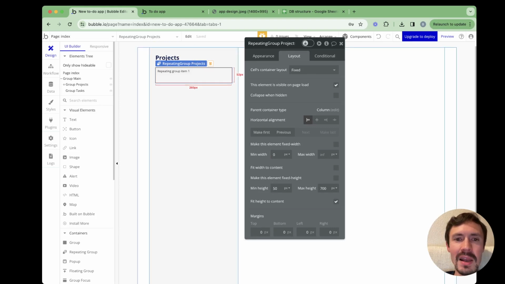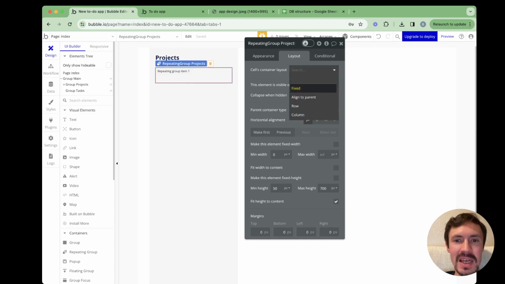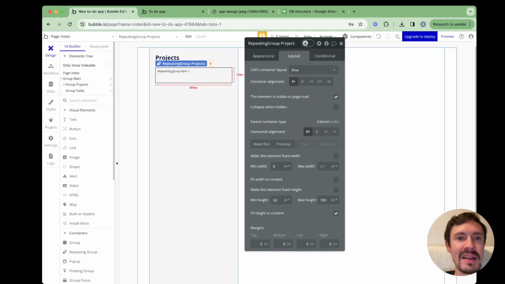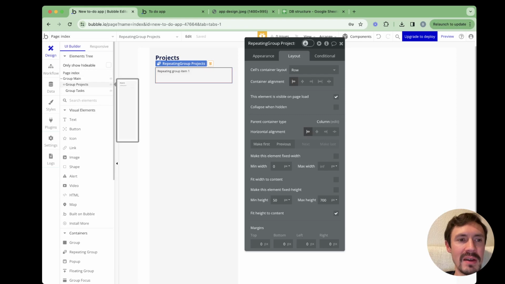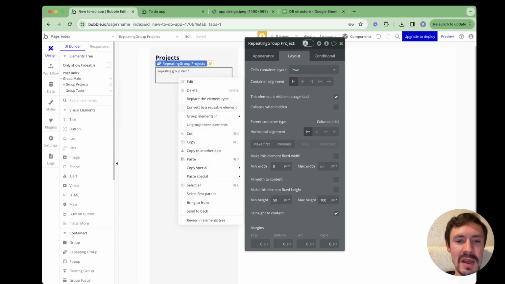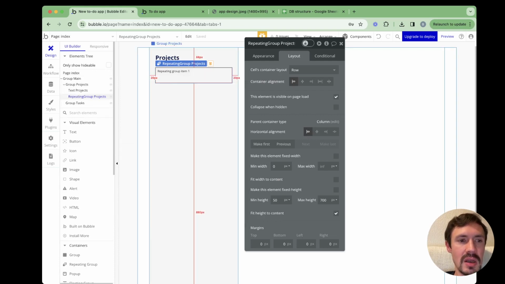And the container layout. The repeating group also has a layout type inside, and we have it fixed. So let's change it to row, for example. And inside, let's find this repeating group in the elements tree. For that, we can either find it here like this, or we can right click it and click this reveal in elements tree.